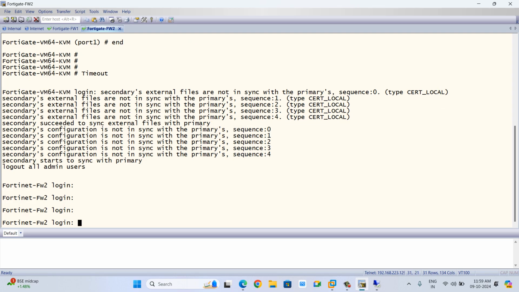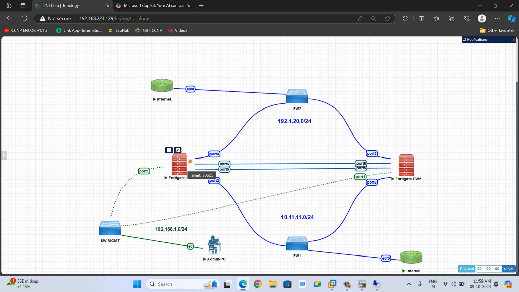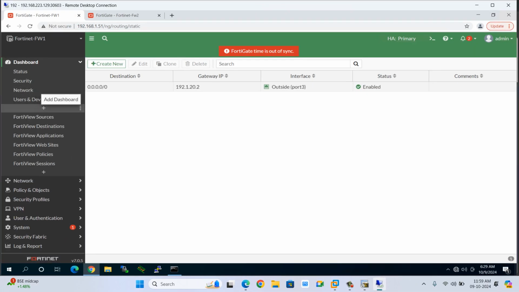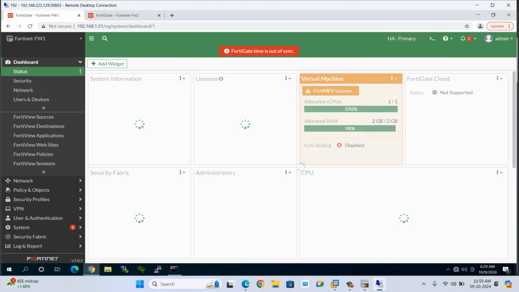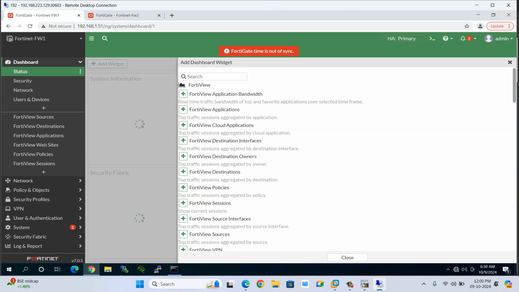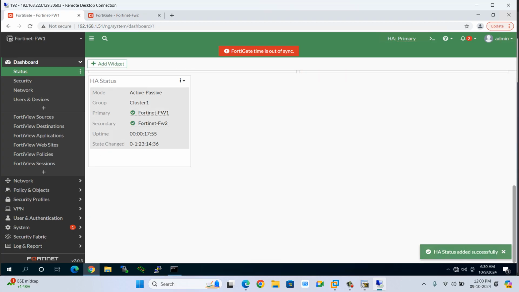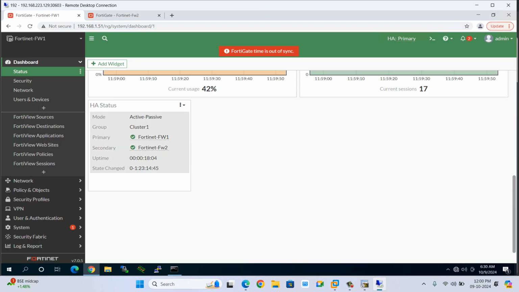See here, the secondary starts to sync with the primary, and it logged out, which means after the complete sync-up it logged out. No issue. How can you see this on the FortiGate? Go to the dashboard and add widgets. Search from here, HA status, add widget. Now we can check from here. This is the cluster group name. For FW1, FW2, this is the name. Going on good.